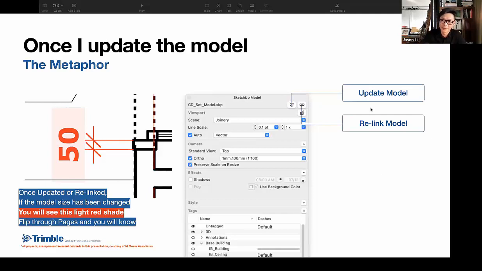All you need to do is just simply either update the model or relink to a new model. So this viewport will remain exactly the same as what you have done before. And if there is any size change, in layout, it will be automatically reflected with a light red transparent background.